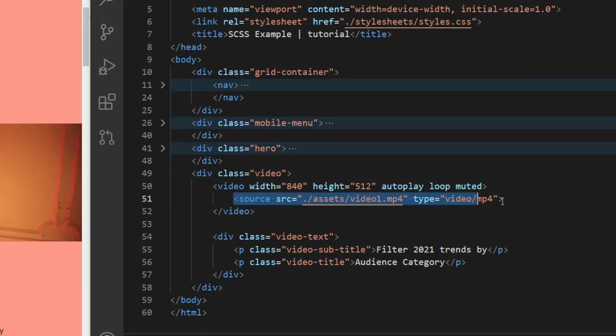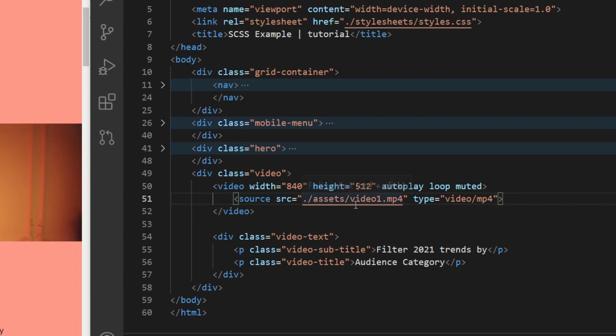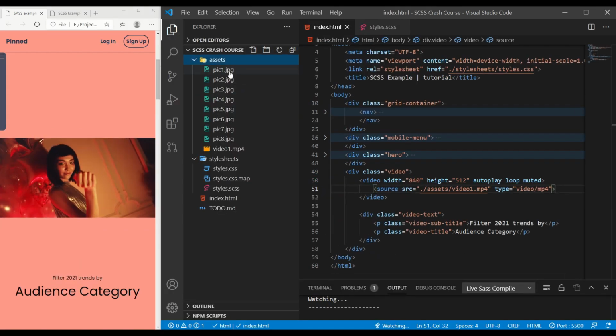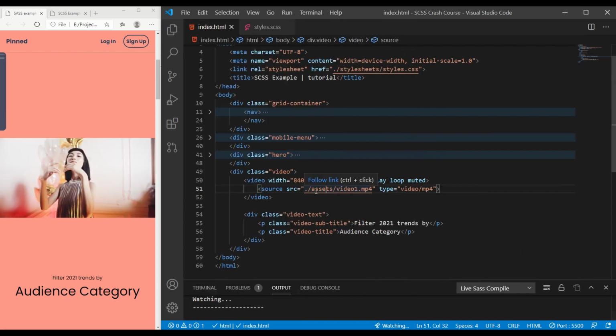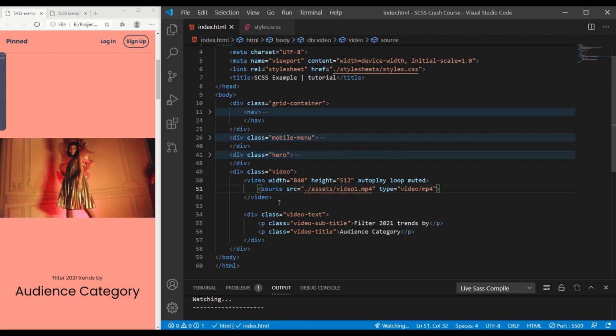And then here with the source is a self-closing tag. Source with a src attribute. I'm just attaching the address, which is in my assets. So I also have a folder here, assets, where all the pictures and the video required for this project are. So I'm going to the assets folder and getting video1.mp4. Type is video/mp4. So that's the first thing for the video.